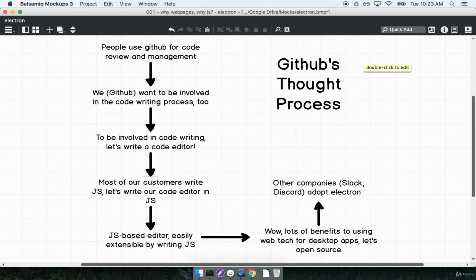In order to allow more people to contribute to this code editor, they wanted it to be written in a language that was easily accessible to the majority of their customers. So they wanted to make sure that it was written using a programming language that all their existing users would feel really familiar with, so that they can encourage their users to contribute to and improve their code editor.